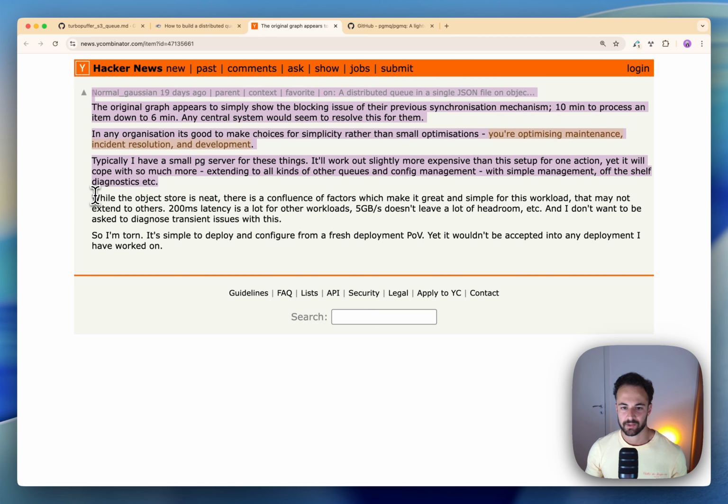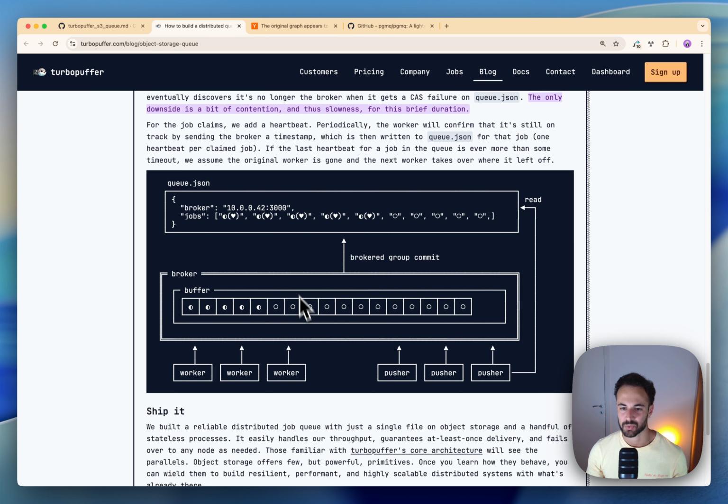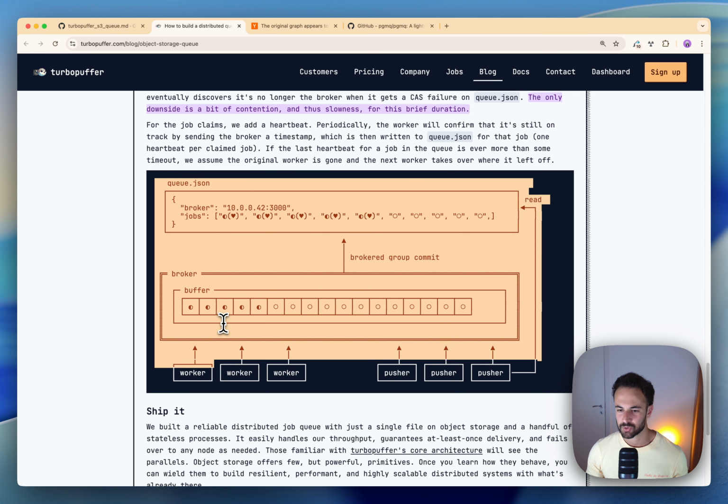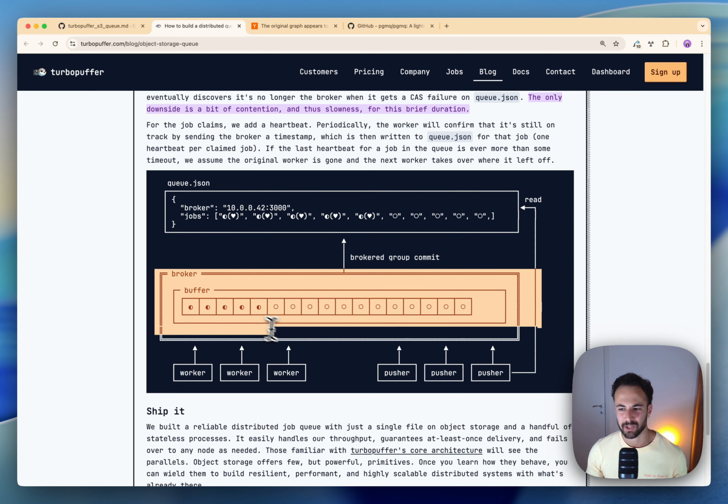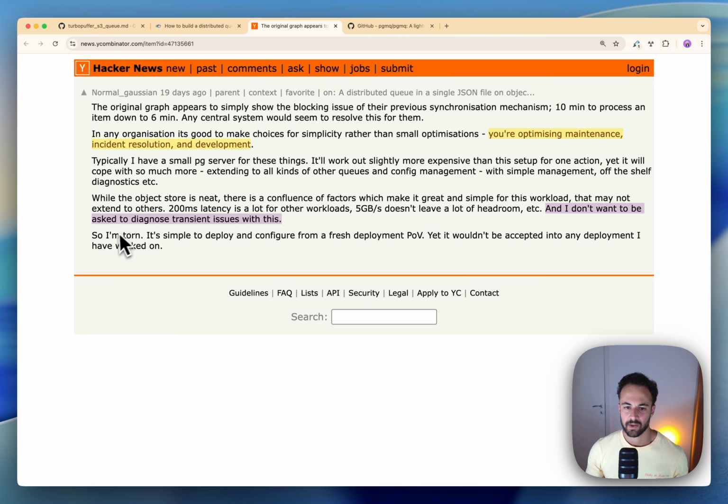And as this user says, while the object store is neat, there is a confluence of factors which make it great and simple for this workload that may or may not extend to others. 200 millisecond latency is a lot for other workloads, and 5 gigabytes a second doesn't leave a lot of headroom, etc. And I don't want to be asked to diagnose transient issues with this. So I guess the person does not want to go on call for this S3 solution. Although I think it should be pretty easy to go on call for, again, this broker and this pusher client. I can't see it being more than a few hundred lines of code.